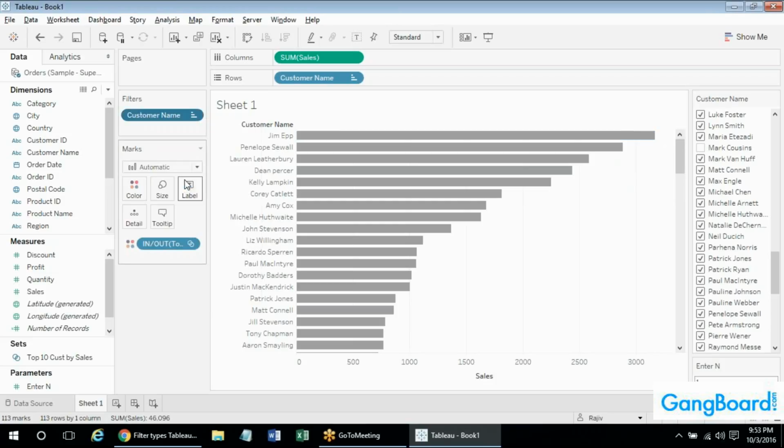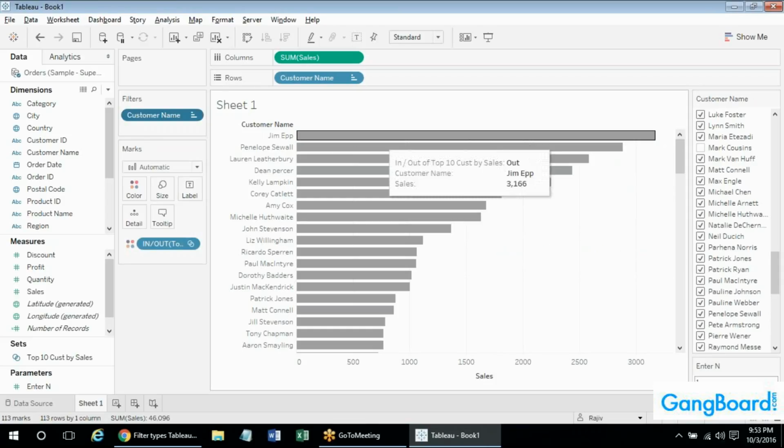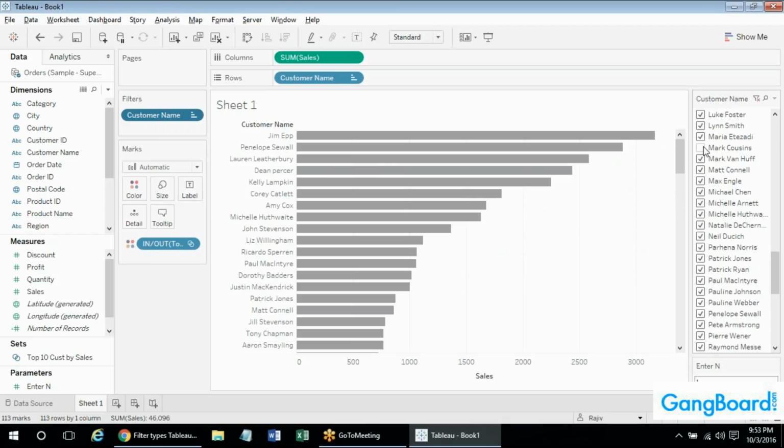If you do not want it that way, if you're happy and you remove Mark Cousins from the list, then whatever happens, he should be the top first. Then you can always have it as a normal one.